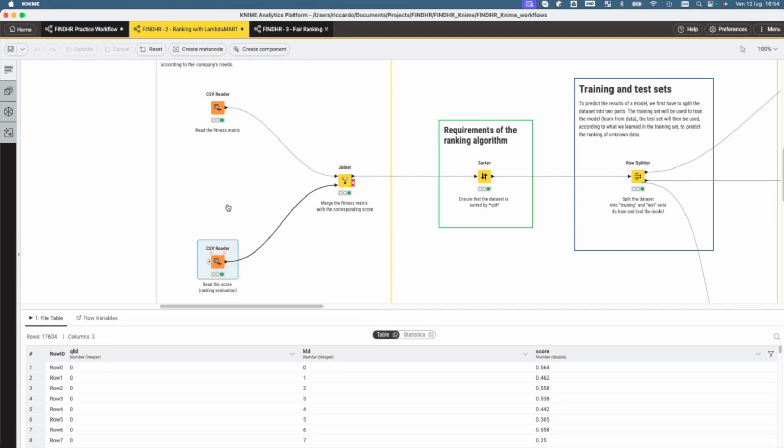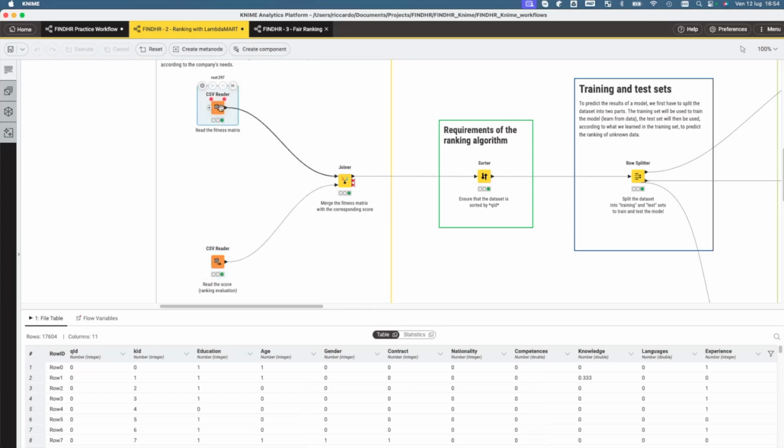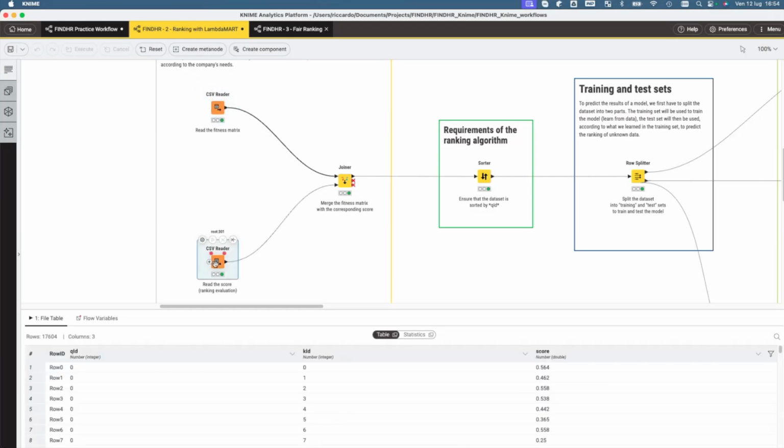So right now in our workflow, we have two data sets. The first one is the fitness matrix, without score. The second one is a table with just 3 columns telling us job ID, candidate ID, and the score for this job for this candidate.